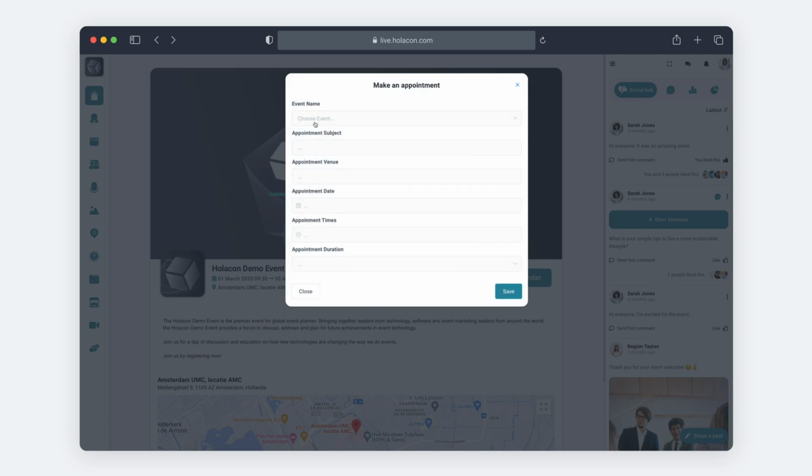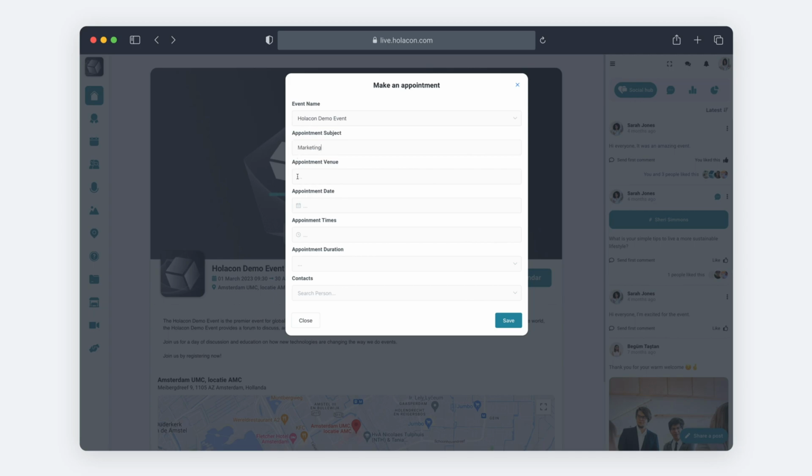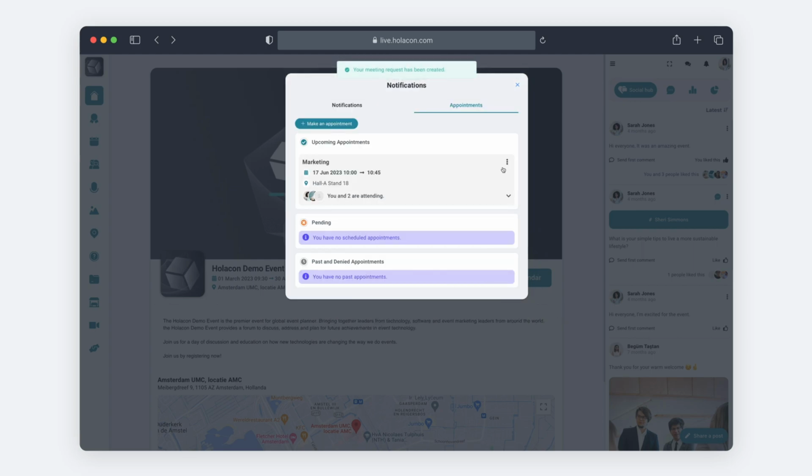To create an appointment, simply click on the Create Appointment button, select the event, appointment subject, appointment location, appointment date, appointment time slots, appointment duration and attendees, then click on the Save button. The attendees you send appointment requests to can accept or decline the request to determine their participation in the appointment.